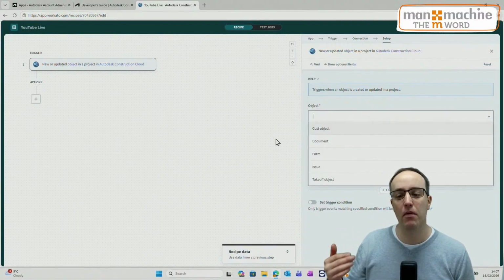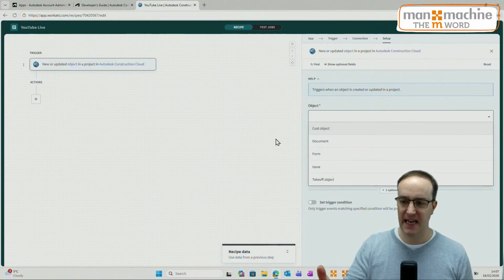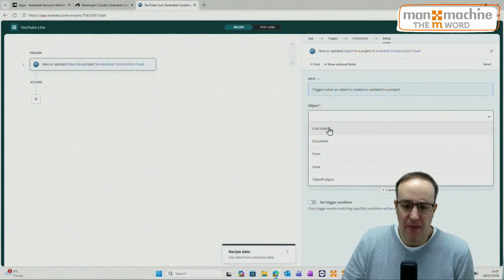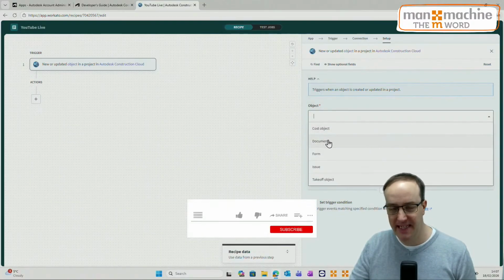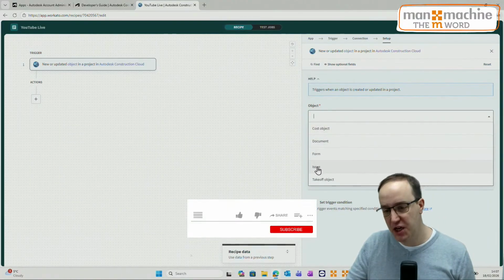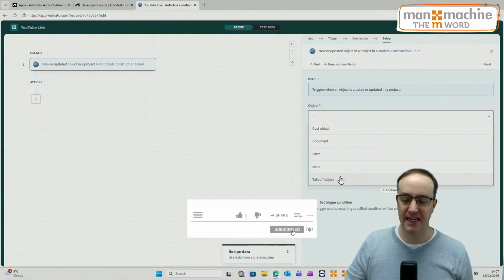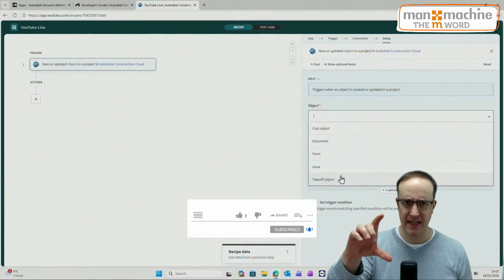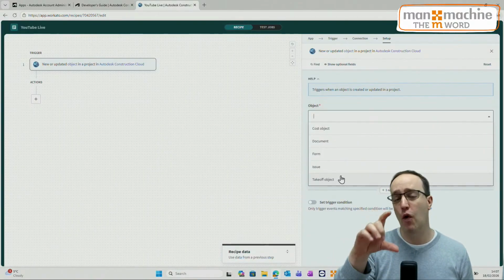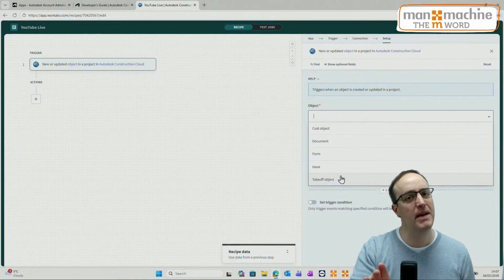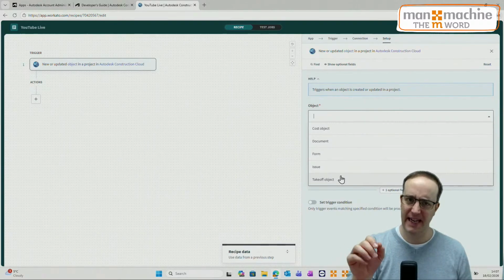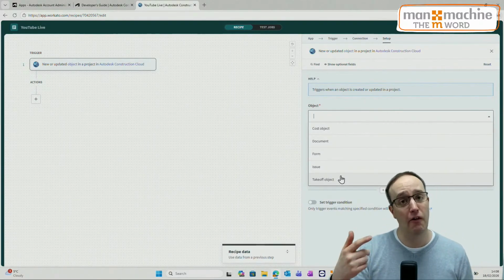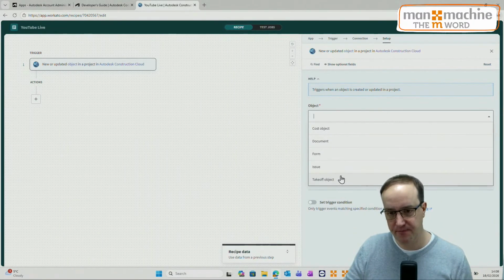And then that gives me a number of items. So I can say, run this when a cost object is added, when a document is added, when a form is added, when an issue is added, and when a takeoff object is added. It is an exhaustive list. That is quite small. If what you're after is not here, it doesn't mean you can't do it. It just means there isn't an off-the-shelf node to capture it. And again, I'll talk you through the process of working around that in a second.